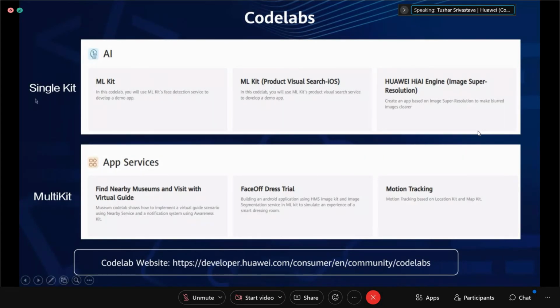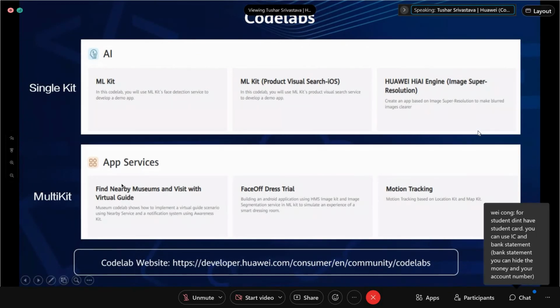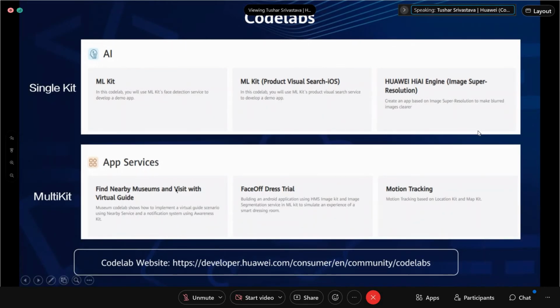In fact, we are one of the key players in multi-kit code labs. Apart from us, I don't see anyone else adding multiple services into an application and deploying them in the market. So if you are enjoying the single-kit code labs, you can definitely enjoy the multi-kit code labs, where you can directly create a use case with the help of a couple of services or kits.